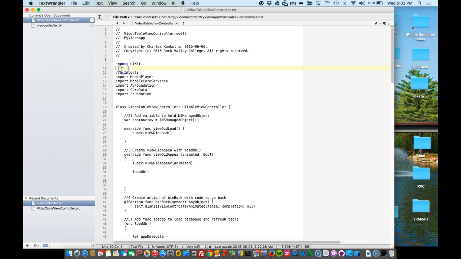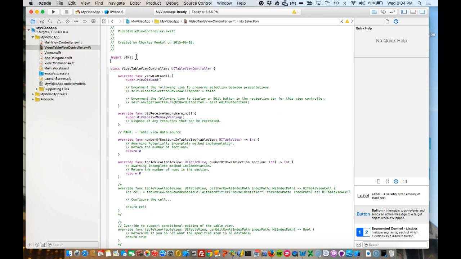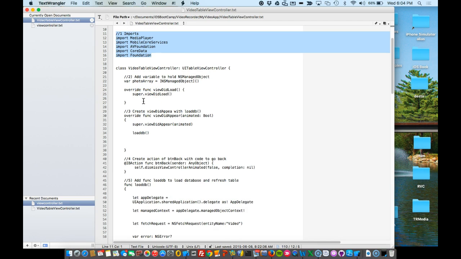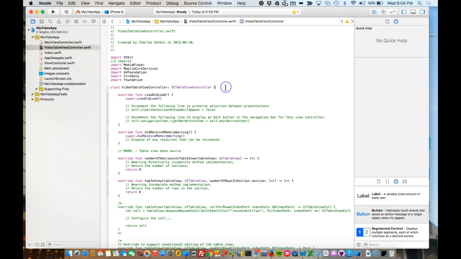Step 1 on that, we're going to do some imports of media player, mobile core services, AV Foundation, core data, and Foundation again. We're going to do that on the video table ViewController. Step 2, we're going to add in some variable to hold the NS managed object. We're going to call it photo array right underneath the class.